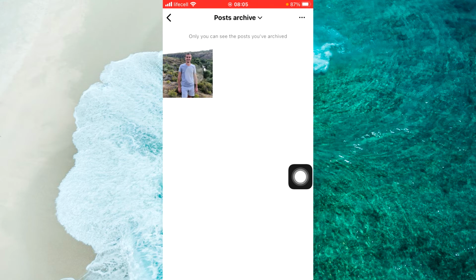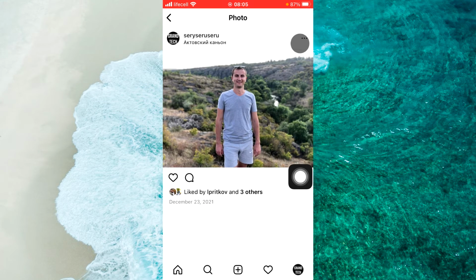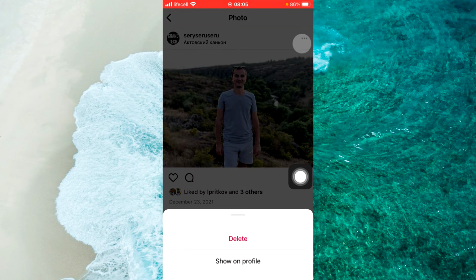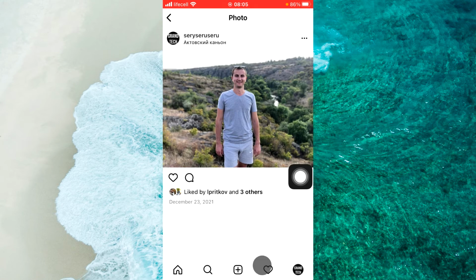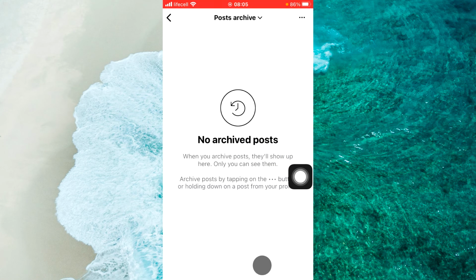You just tap on any of the posts, then tap on the three little dots, then tap on show on profile, and that means this post will now be unarchived from your archived posts on Instagram.